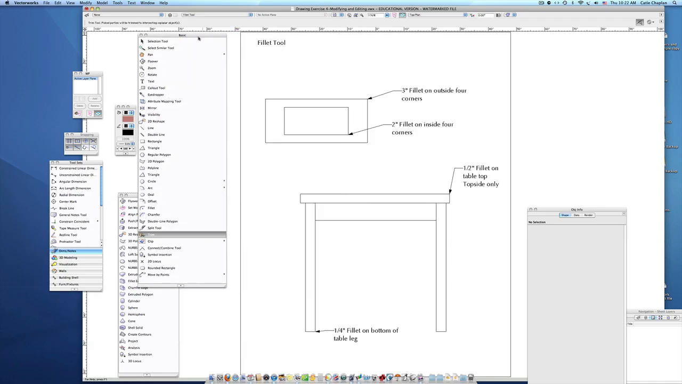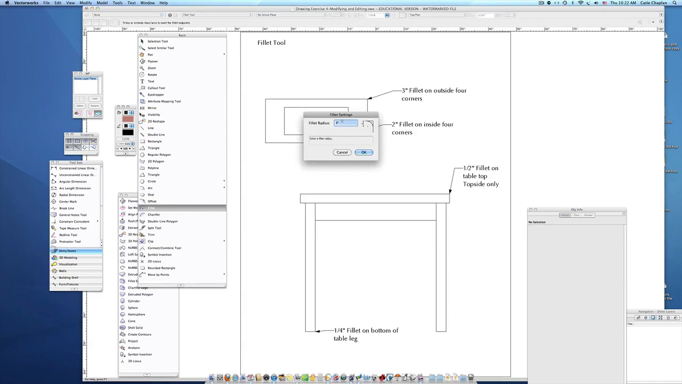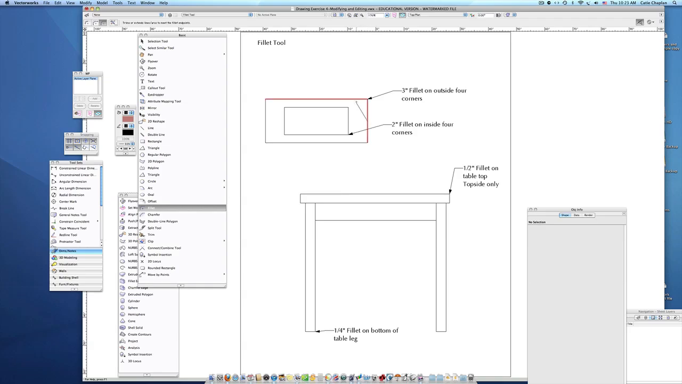Fillet tool. So think of a fillet as a round over bit or a radius bit. So you grab the fillet tool, you set the fillet radius. The first one says 3 inches, so we'll set 3. And then you click on one side of the corner and the other side of the corner. One side of the corner, other side of the corner.